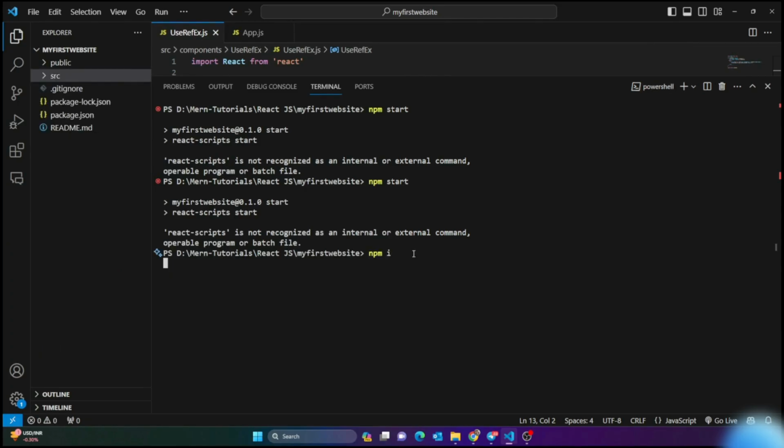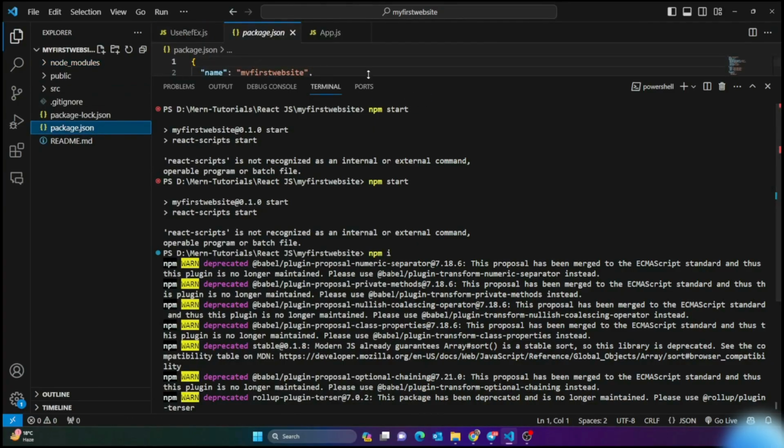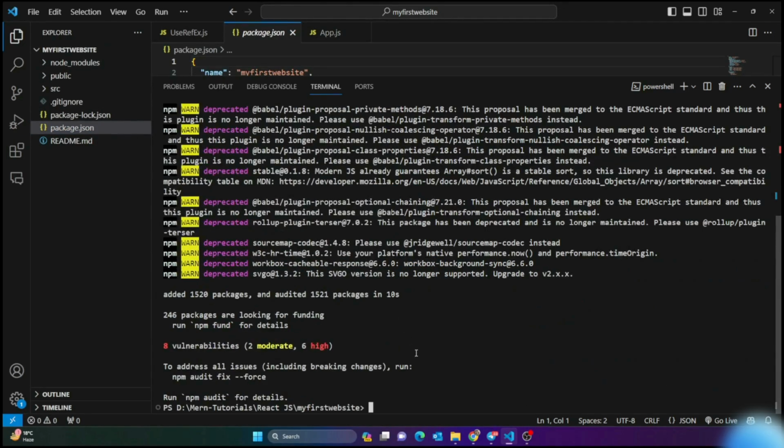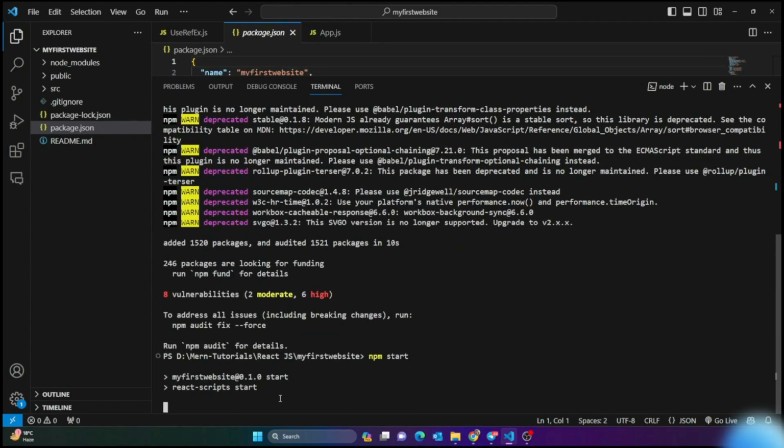Okay guys, there might be some cases when you download my code and your node_modules folder is missing. What you can do is first of all look for package.json. If it's there, that means your code is correct, but sometimes files might be missing, like the node_modules folder. What you have to do is simply type npm i. This would install all the packages. Now everything is fine. If I type npm start, you would see that it starts properly.